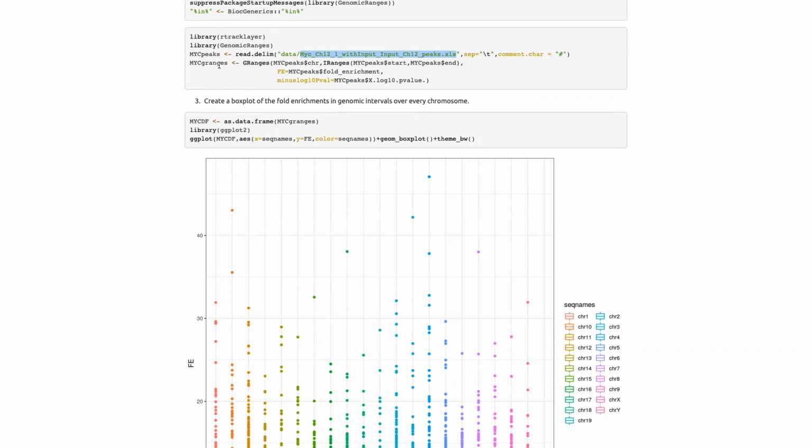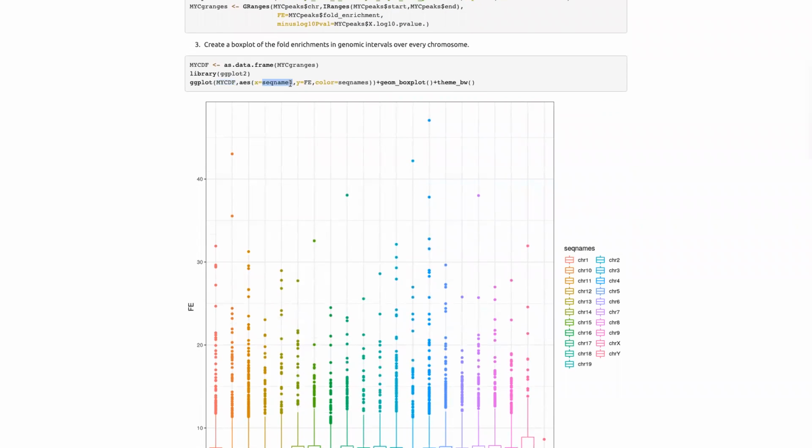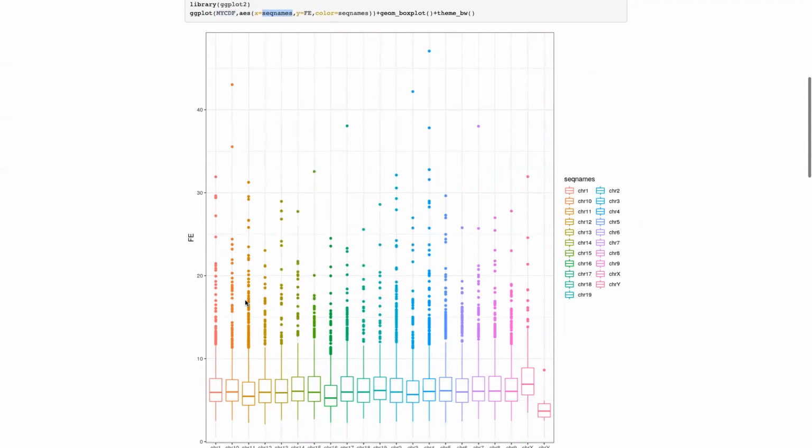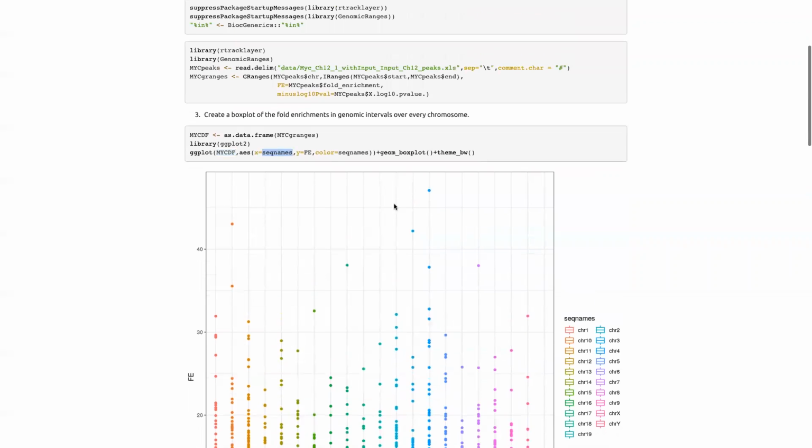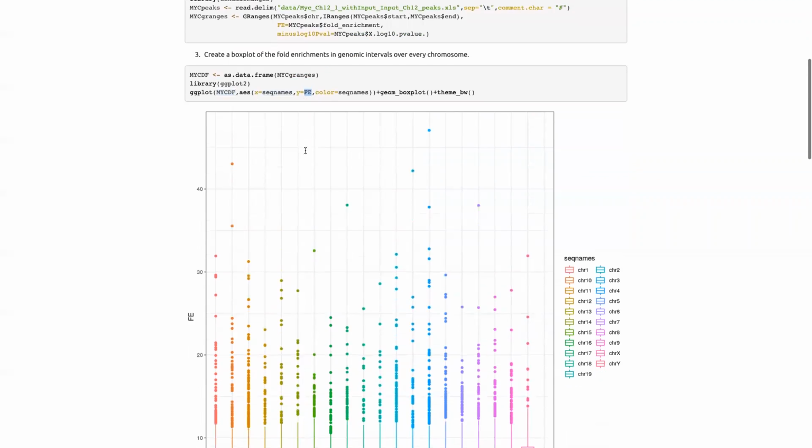So I made this a GRanges for ggplot. This is a nice trick. We can just turn it into a data frame, as.data.frame, and then with that, we can pass that to ggplot. Now I'm going to use the seqnames column to split along X. I'll use the Y, up here, to give us the distribution of fold enrichments.